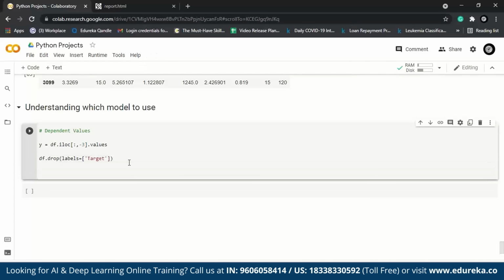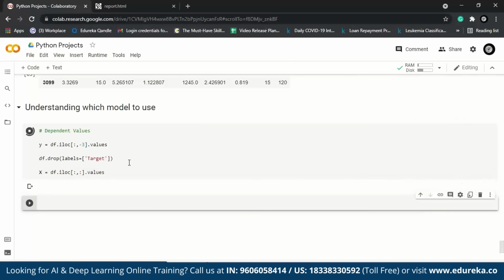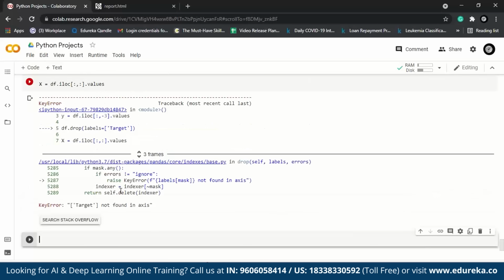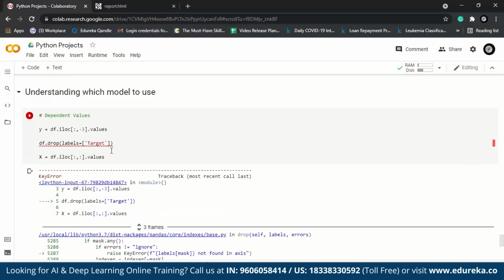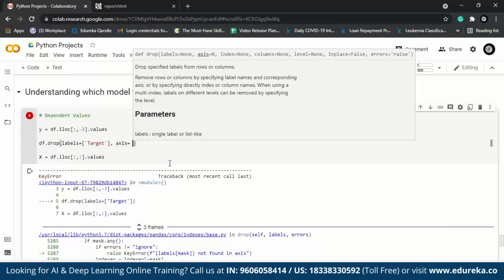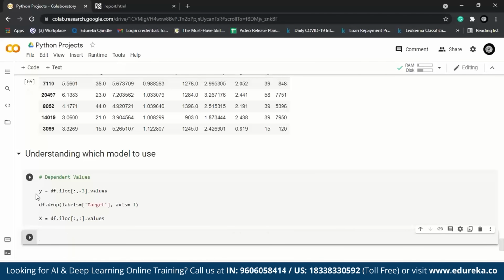Okay, and this is for our dependent features. And similarly, we will do this for our independent values. So this will be X, df.iloc. Here we need all the values, right? So I need all the rows, all the columns, dot values. Perfect. Let's execute this. Okay, so access is not found. So let me quickly fix that up as well. All right, so now we have X and Y.